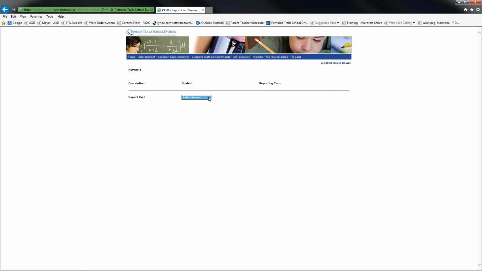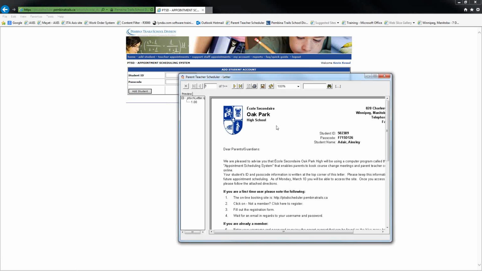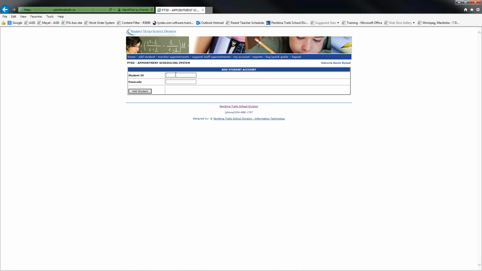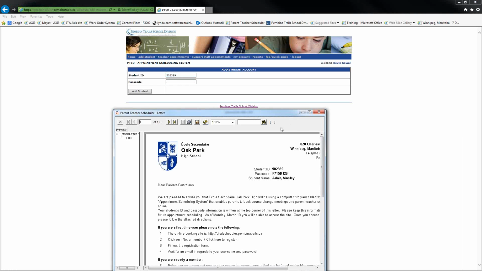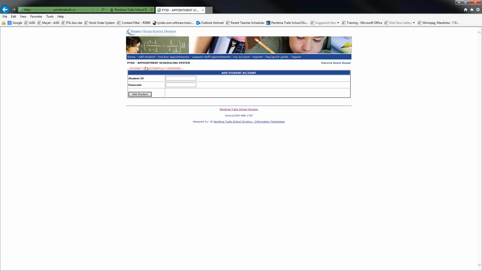And notice I have no students. It's just a blank account. Okay. What I will do is I will go add student right here, add student. And from that letter that I got home, I will go and open up that letter, and so here it is. So the student ID 502389, and the passcode, I'm going to move that over here so I can see it. Passcode of F715D126, and then I'm going to add my student. Okay, processing, and successfully assigned.